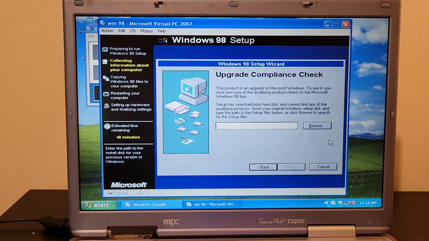All right. So this version of Windows 98 Second Edition is an upgrade CD install. It's not the full version. So what we're going to have to do is, setup is asking for a compliance check. It needs to see a previous version of Windows.